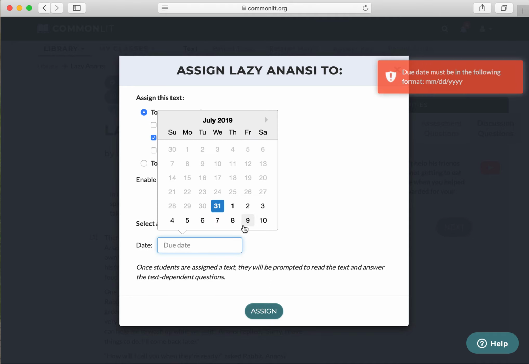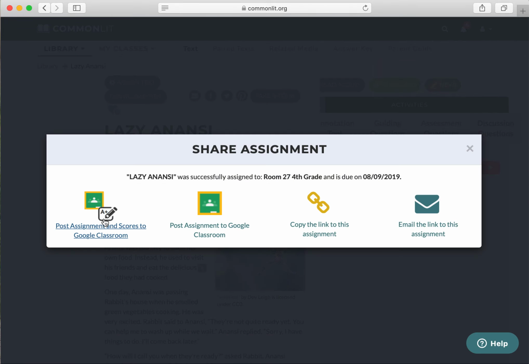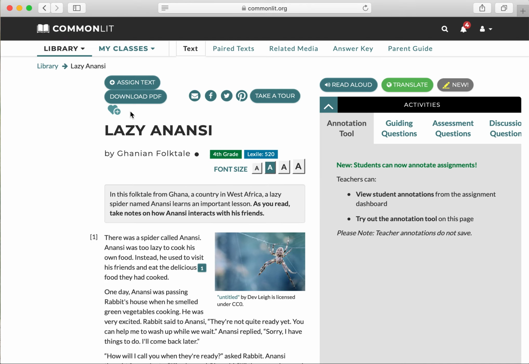Oop, got to put my due date, which I'm just going to do for right now. Assign it. And then I can post assignment and scores to Google Classroom. I can just post to Google Classroom, or I can copy this link, or I can email the link. Depending on what you want to do here, this will give them their scores right away, or you can just have the assignment waiting for them there, which again is really easy.